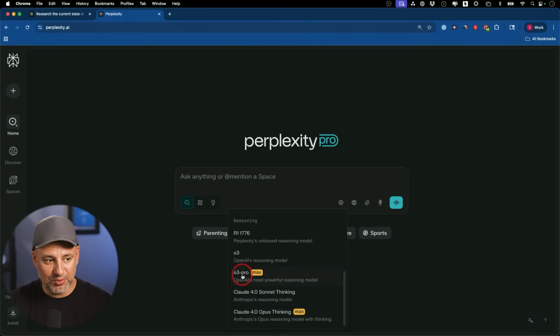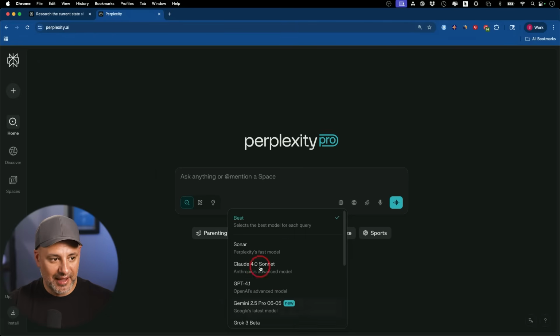Now, some of them like O3 Pro are only going to come in that new subscription, the Max subscription. Also Claude 4 Opus, the thinking version of it, is also available here in the Max subscription. But if you're just using this for regular search, the default one, the Sonar one, is really good. Or you could just set it to best, which is actually my favorite because it selects the best model depending on what kind of questions you're putting up here.